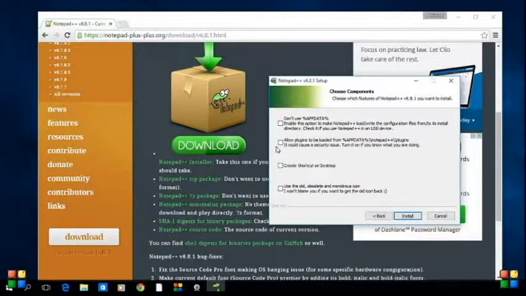And now you can choose some things. You have the power. I'm going to select create shortcut on desktop. I do want to do that. It makes it very easy for me to know where in the world is Notepad++. Okay, and then use the old, obsolete, and monstrous icon. Now that is totally optional. You do not have to do that. I, for one, like the old icon. You might not. Install, and away we go.